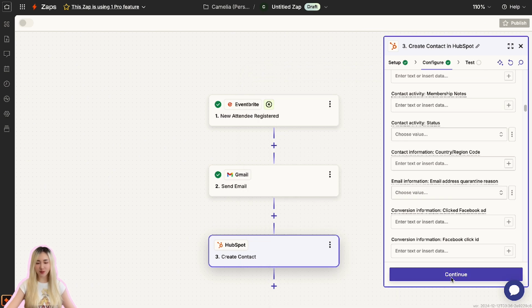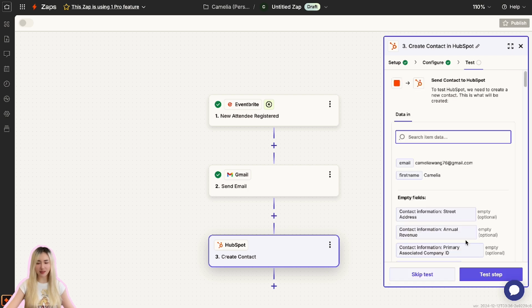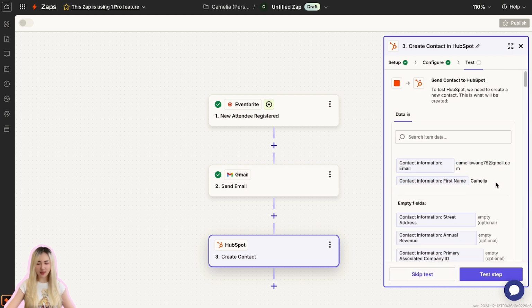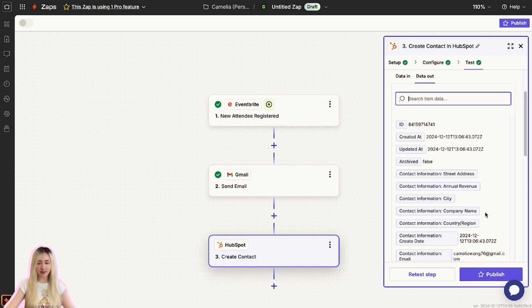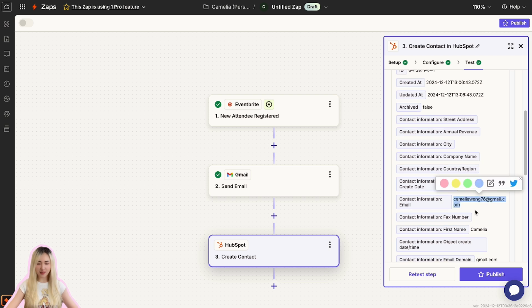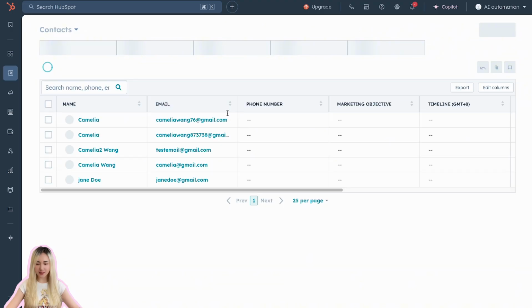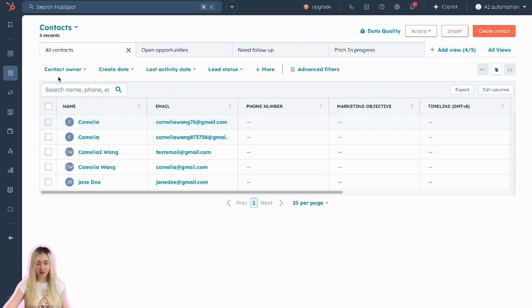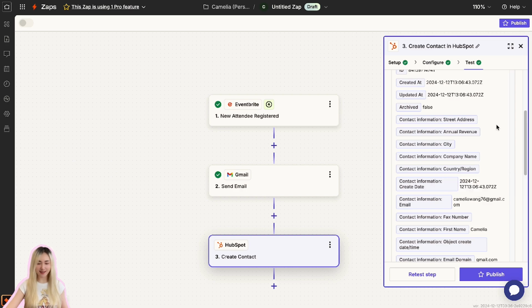There's a lot of fields you can map to your CRM, but you only need to map the ones you need. Once you've mapped all the necessary data, run a test action to confirm that Zapier successfully adds the attendee as a contact in your CRM. And let's go to HubSpot and check if the contact is added. Great! The contact I just created is here with all the correct data. With both actions tested and working, you've now automated the confirmation process and ensured attendee data is seamlessly organized in your CRM.